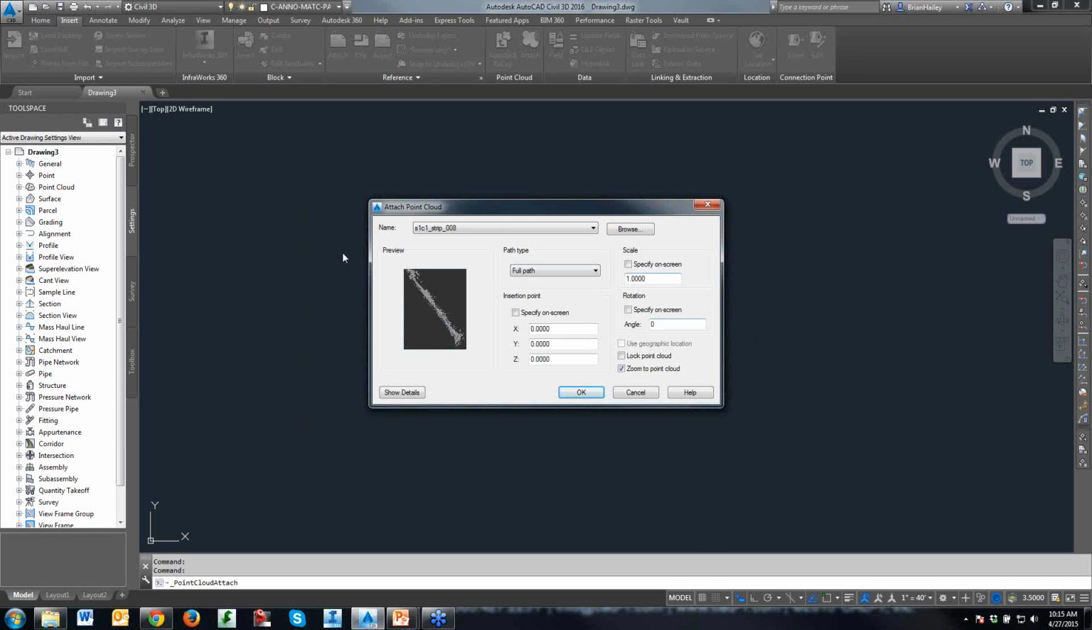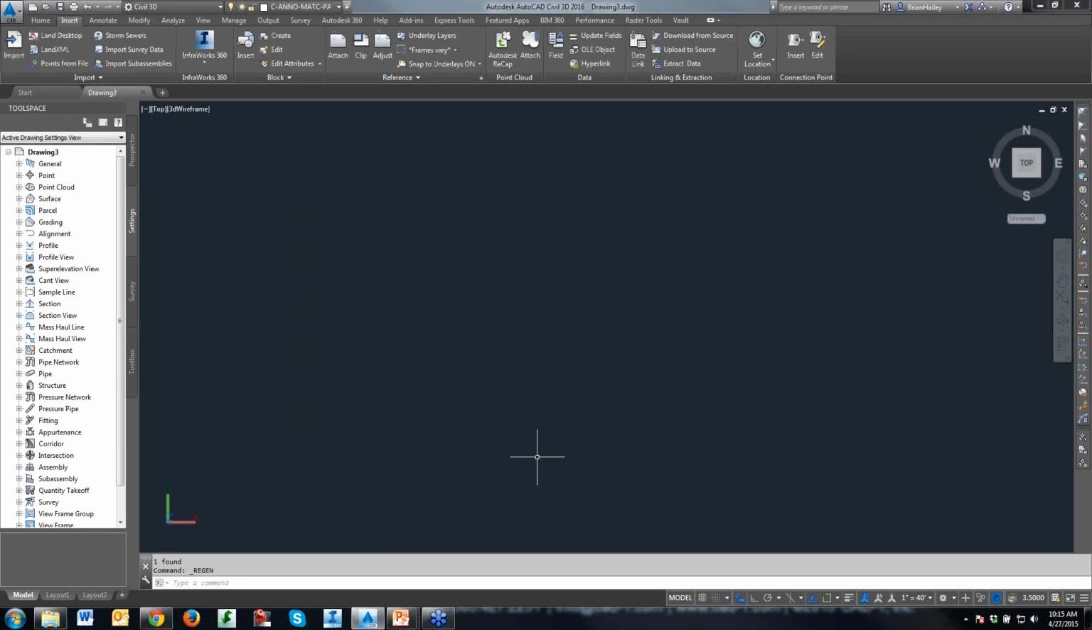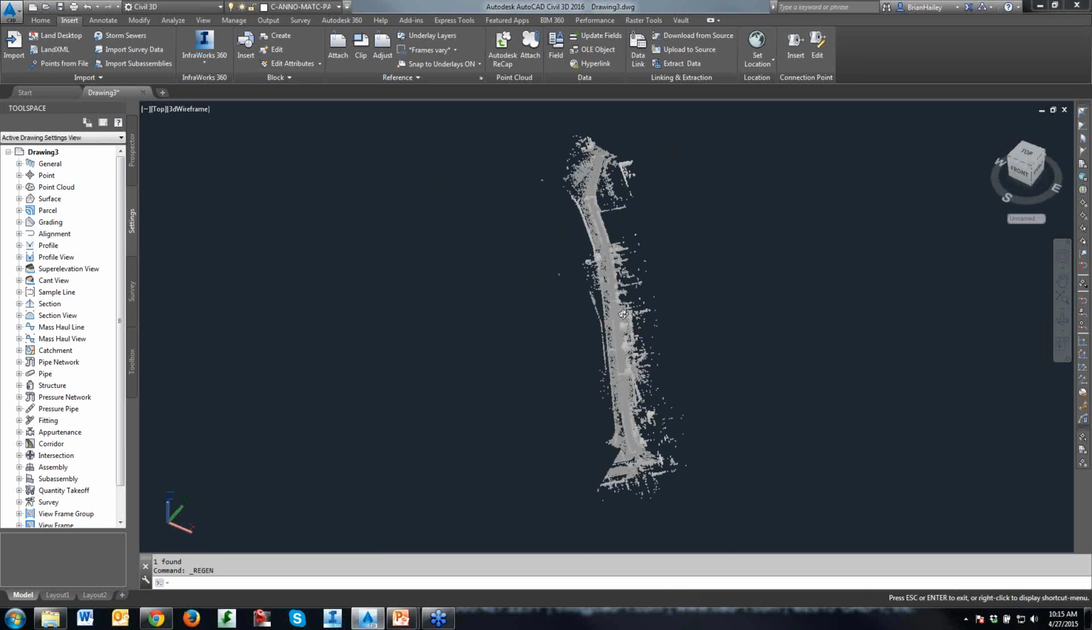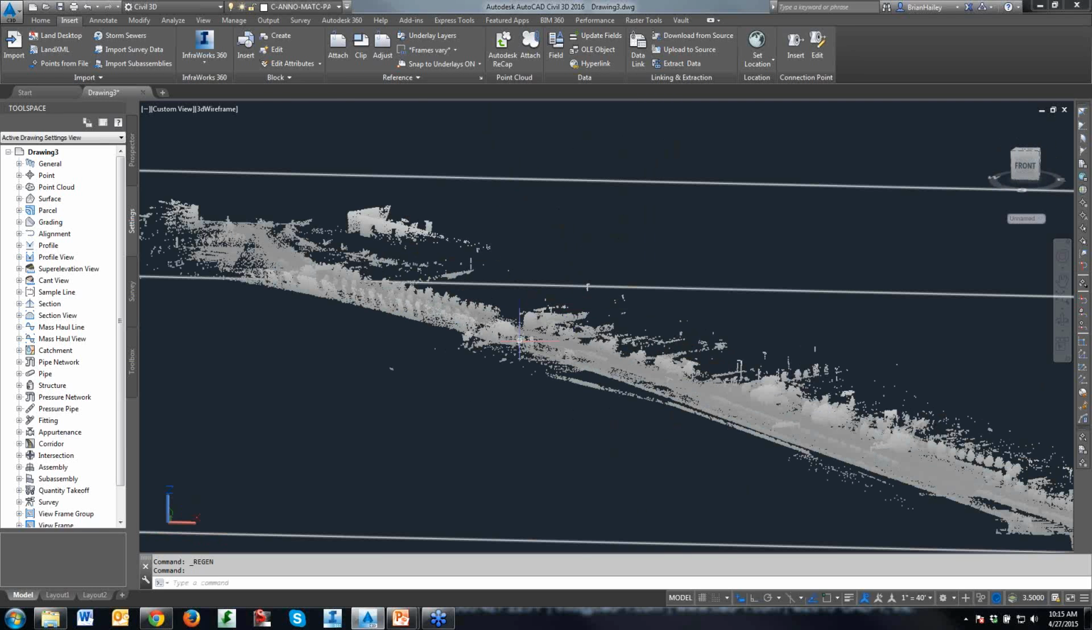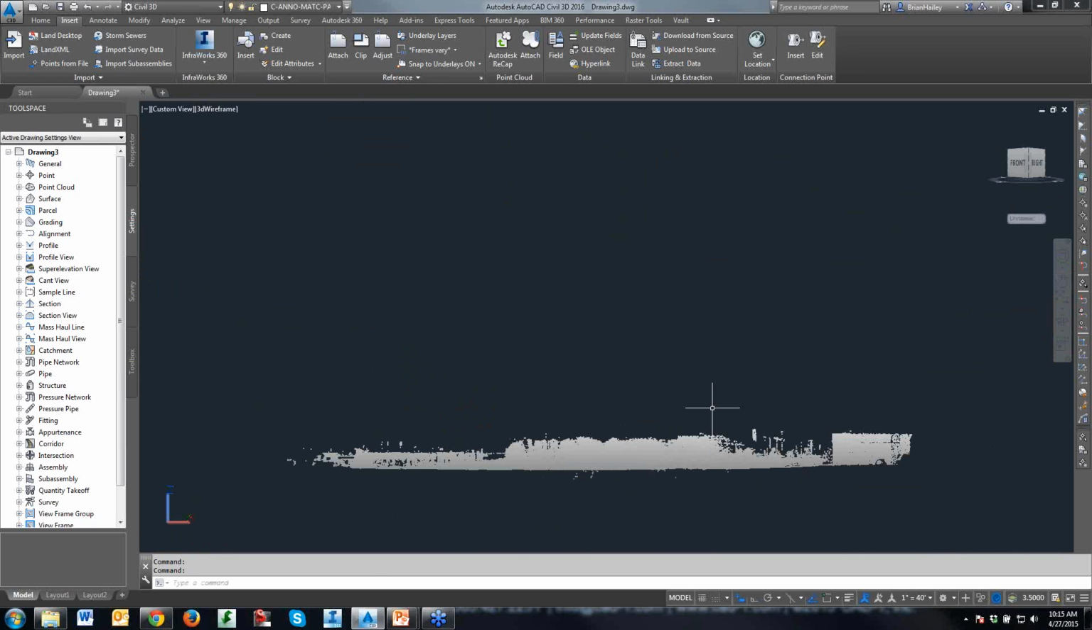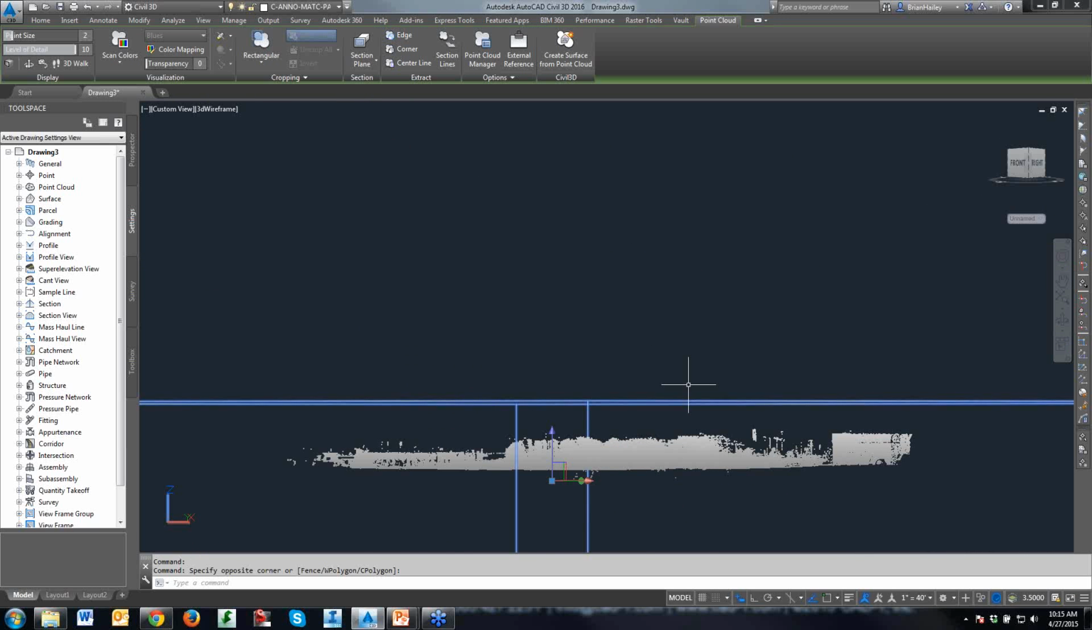Likewise, it's very similar to an XREF. I'm going to go ahead and hit OK for the defaults, and there is my point cloud. So I can go in and do a 3D model on it, zoom in, and I can see, where'd it go? I lost it. There we go.